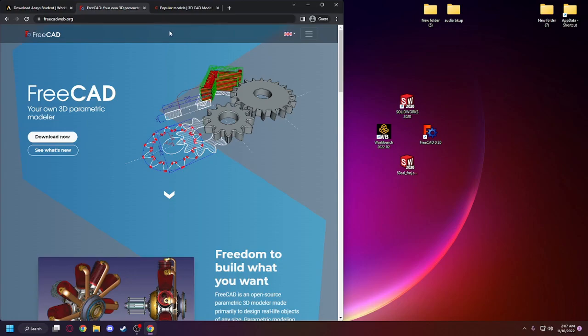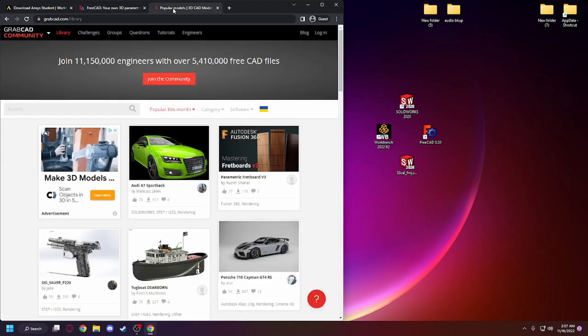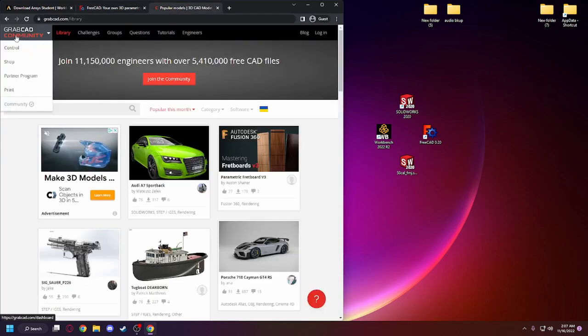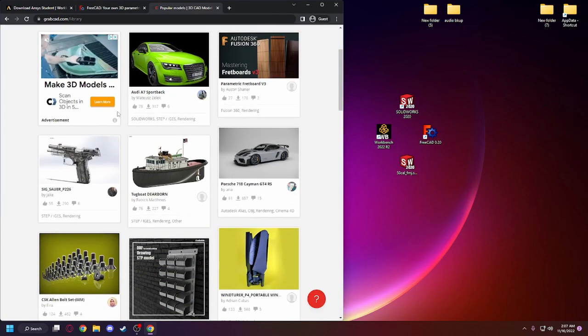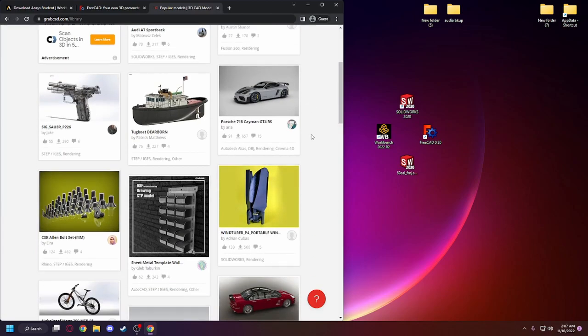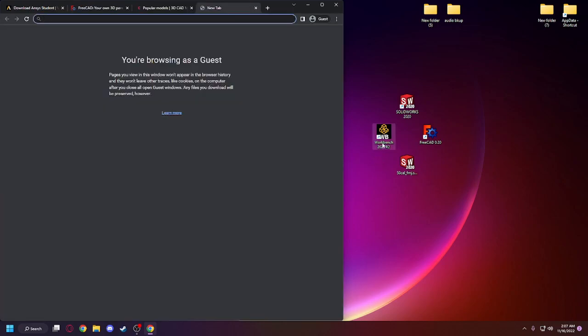Now you can make your models in FreeCAD, or you can go to GrabCAD, where you can get free CAD models. Some of these CAD models use SolidWorks project files, so do be wary of that. But anyways, let's get started.